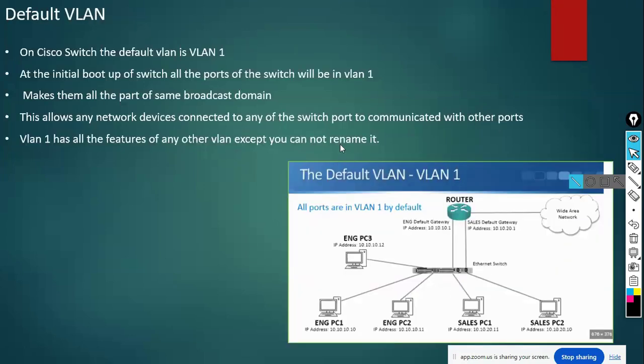Now, is it clear what the default VLAN is? Yes. Yes, now let's look.